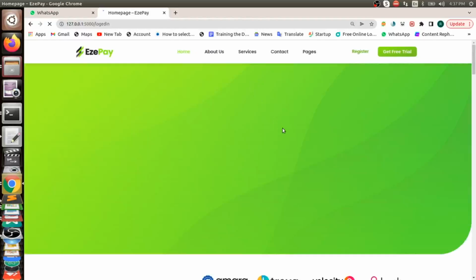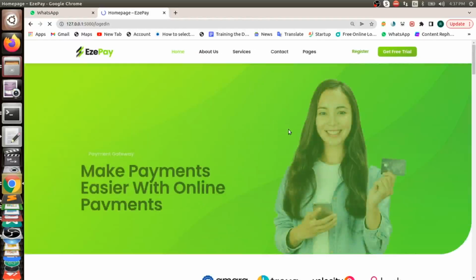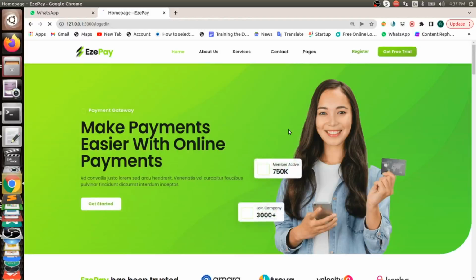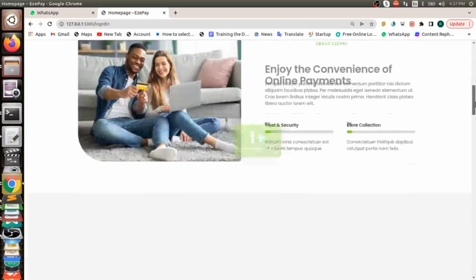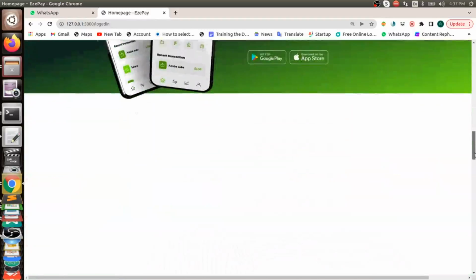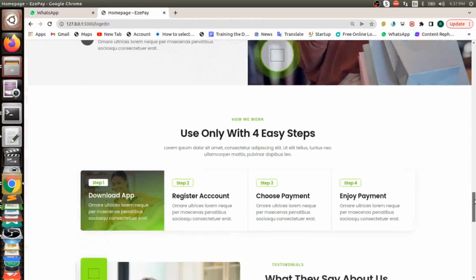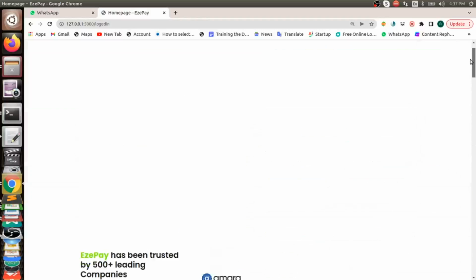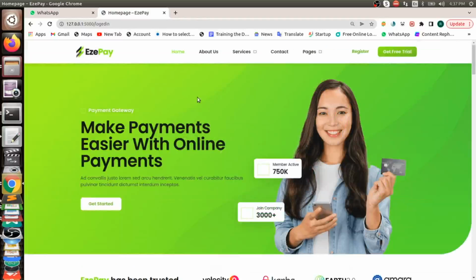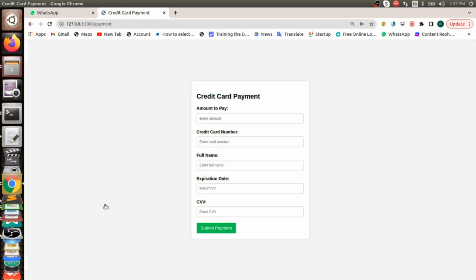Once you log in, it will take us to this page, which looks very realistic and commercialized. You see so much detail here. You feel like it is a real-time company website or a real-time payment website, like PhonePe or Google Pay. Now when I click on get started here, it will take me to this page.